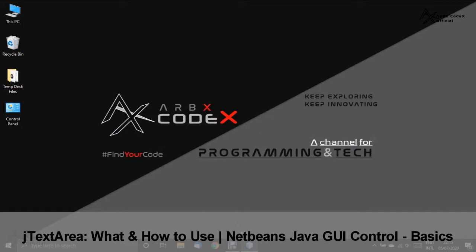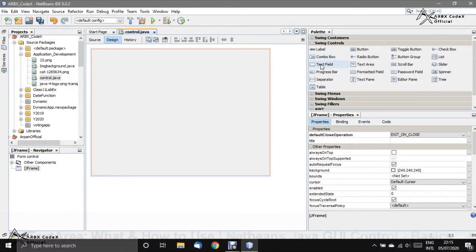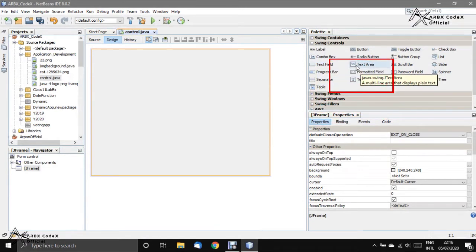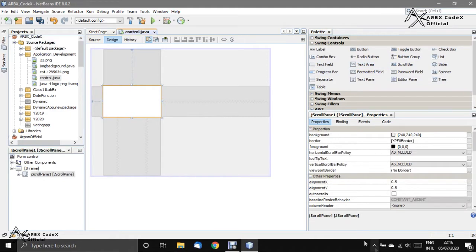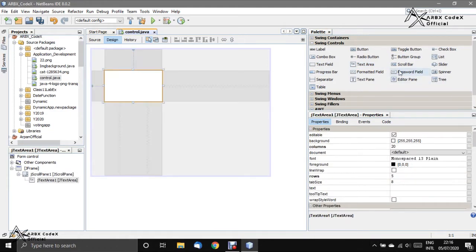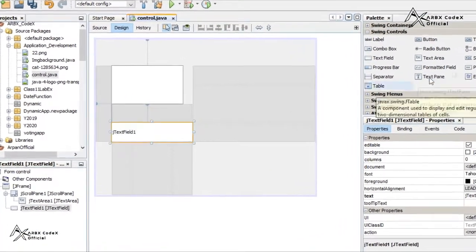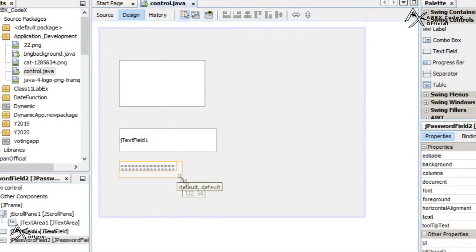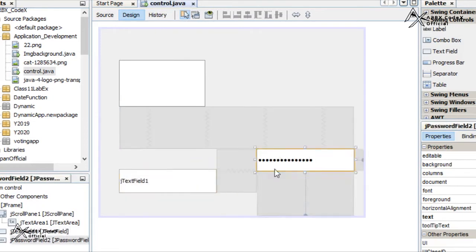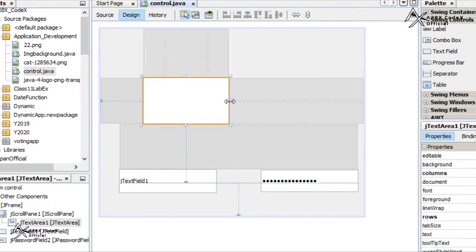In our basic series on NetBeans controls, in today's video we will be discussing a new control, that is jTextArea. We discussed jTextField, we discussed jPasswordField, now we'll discuss jTextArea. First of all, importing this, dragging, and yes, here is a difference between these two fields, text field and password field. Today, first of all, let's discuss the difference between these two fields and this jTextArea.